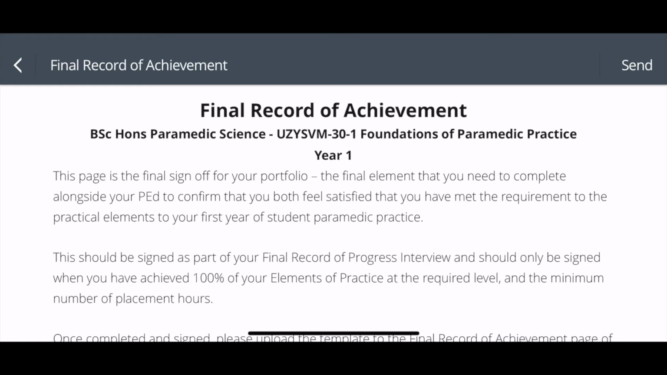This should be signed as part of the student's final record of progress interview and should only be signed when they have achieved 100% of the elements of practice at the required level and the minimum number of hours required. Having this page signed by yourself is a huge achievement for the student and a milestone in their development towards the role of a paramedic.